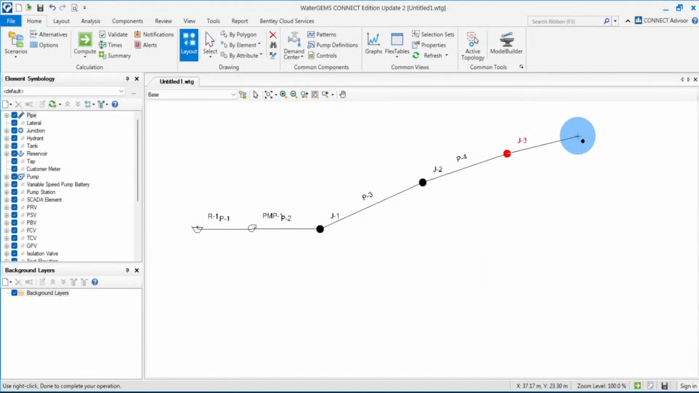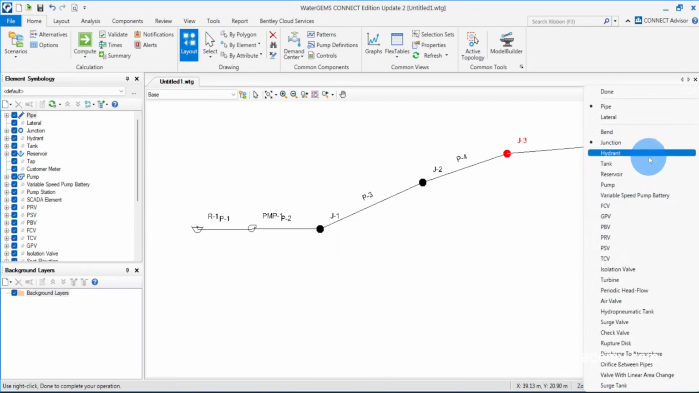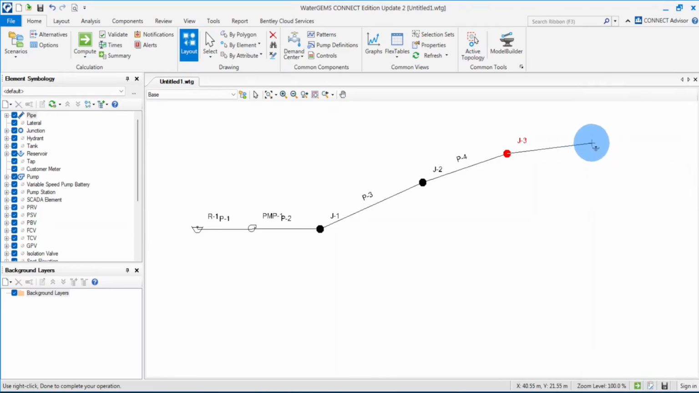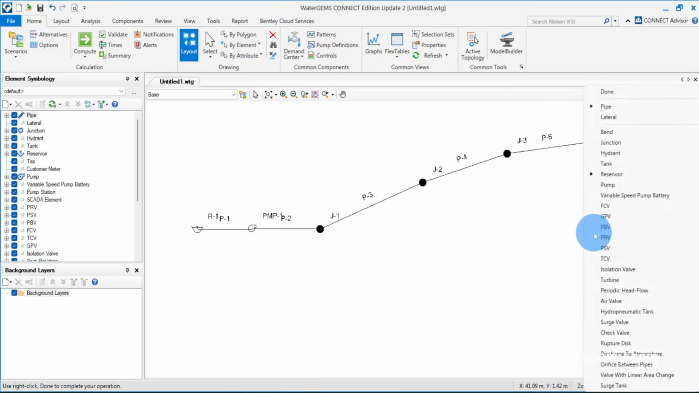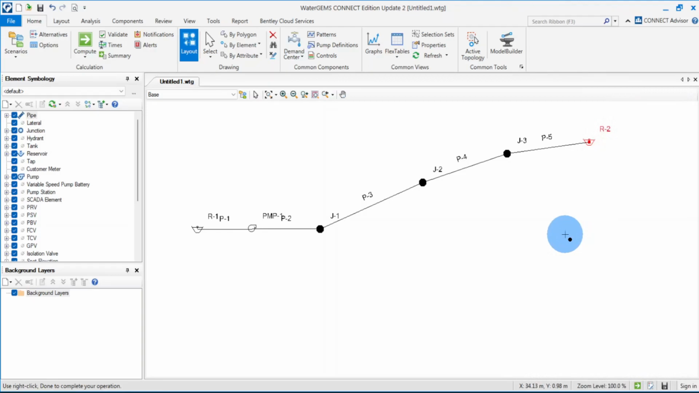At this point, what I need to do is to introduce a reservoir. So let me find a reservoir here. This is our reservoir. Because I don't have any other point, let me right click, then click done, and of course, click done again.